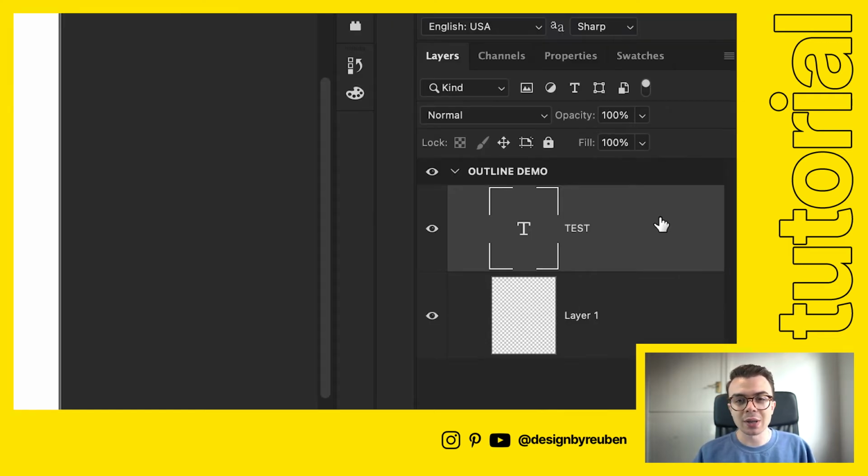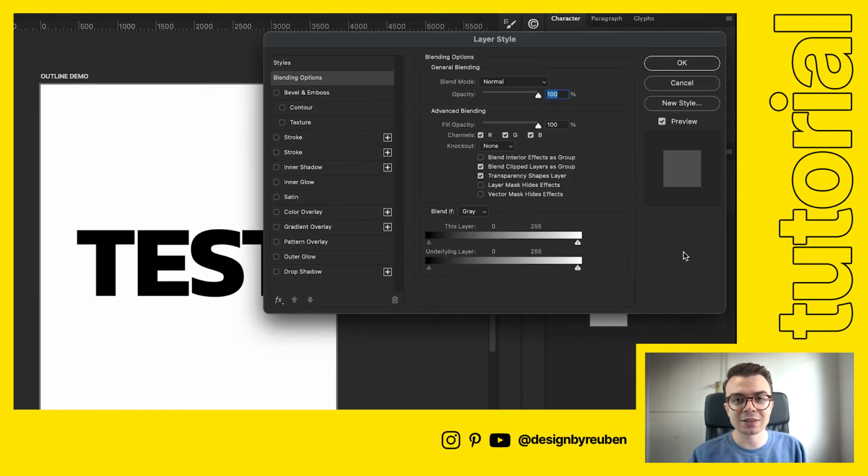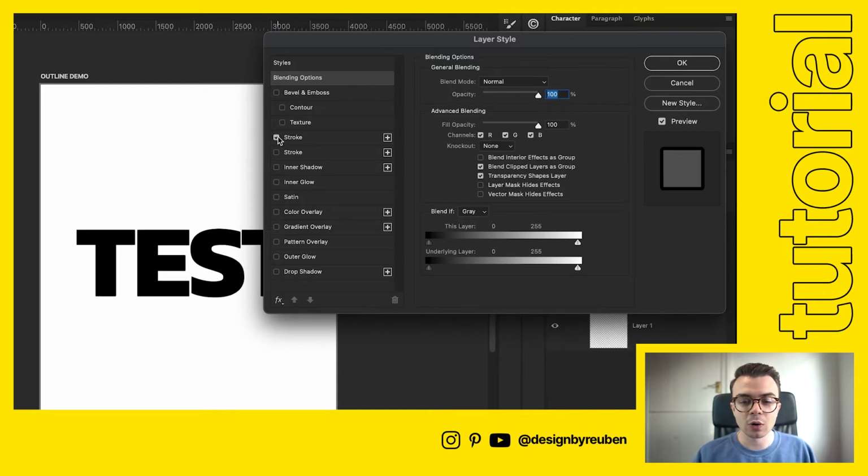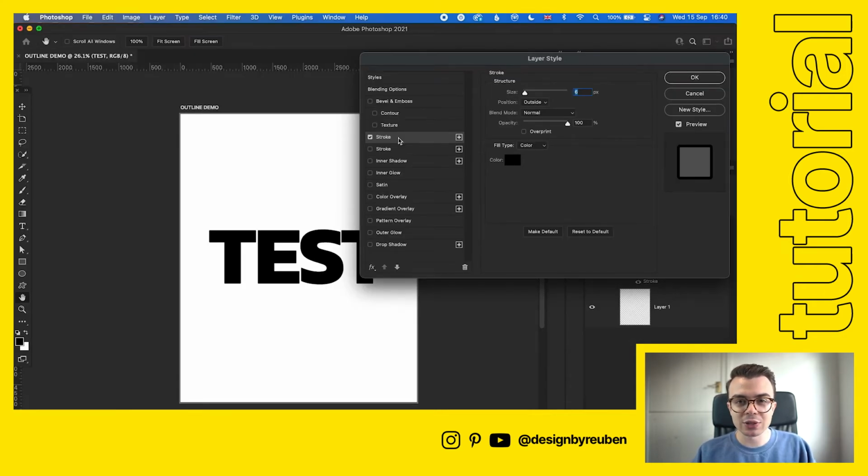So now that we've done that, this is the next part. We're going to double click on the layer down here, this text layer that says test or whatever your message is. Double click on that layer and it's going to bring up the layer style panel. Then you're going to go down to where it says stroke. So click on stroke and you can see it got a little bit thicker just then, but we've still got the inside of the text there, so it won't show the full effect. I'll show you how to get rid of that middle part of the text in a second.